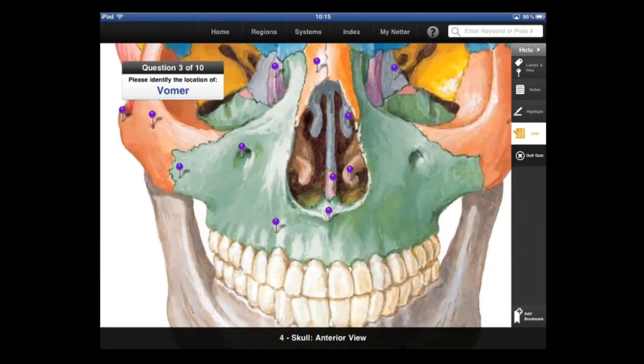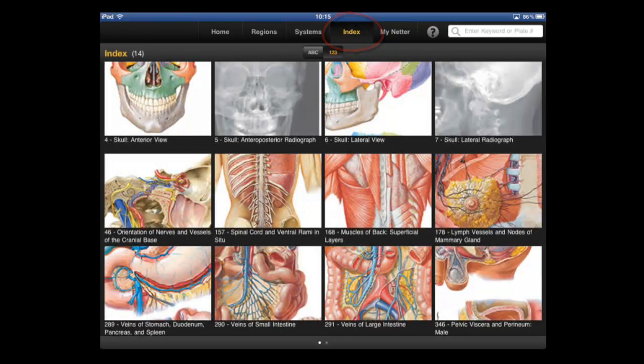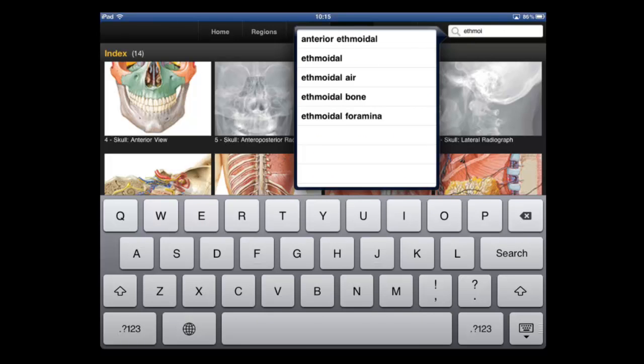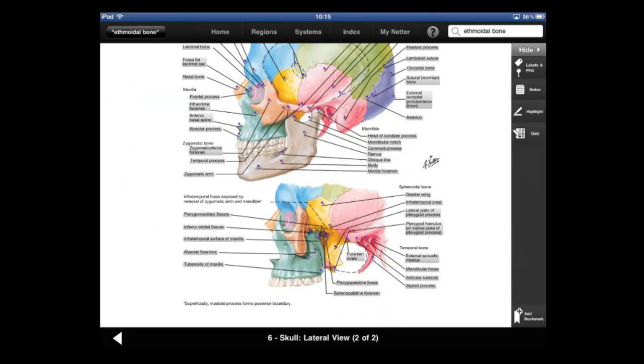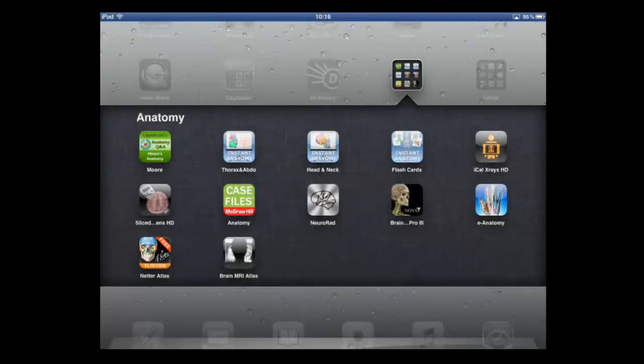The vomer in the nasal septum. And you can go to the index, check for any keyword like the ethmoidal bone. So it will show you the slide or the diagram in which the ethmoid bone is located. And you can also bookmark these diagrams. You may check a video demo of this app.